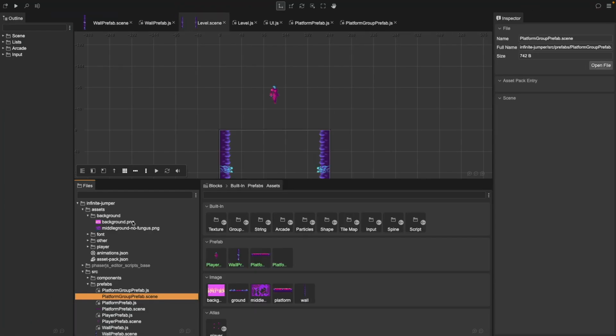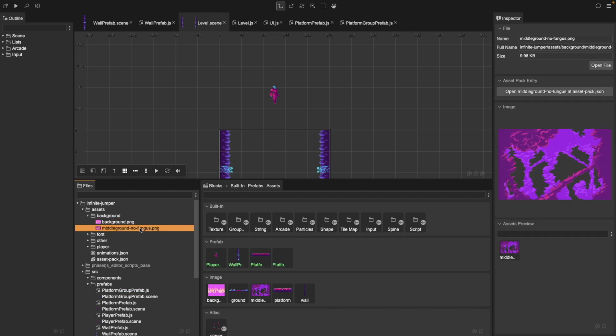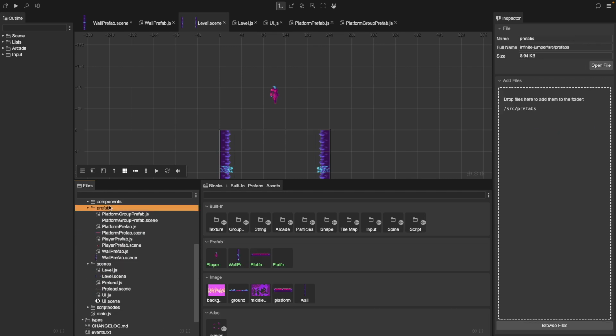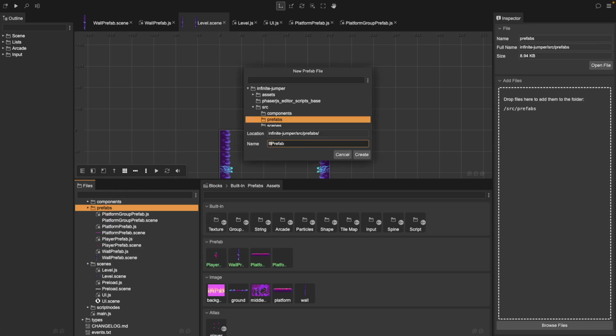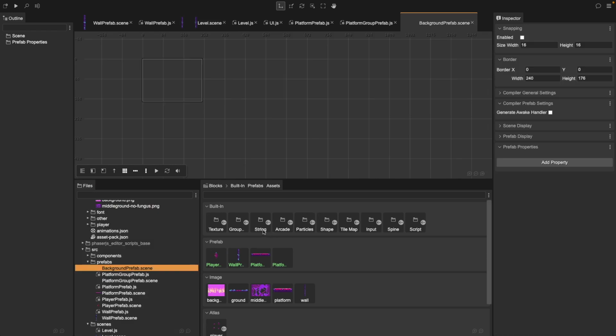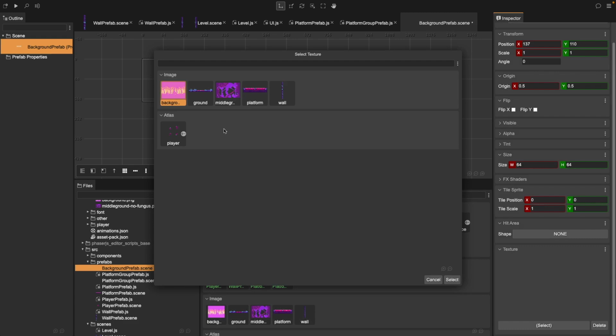Alright, the background for our level is going to consist of two different tile sprites. We'll have this background here, and then our foreground image here. So for both of these, let's create some new prefabs. Let's go into our prefabs folder. We'll start off with our background. So let's do right click, we'll do new, let's do prefab file. We're going to call this background prefab. So now for our starting blocks, let's go into our texture and we'll do in our TileSprite. For our texture, let's choose our background.